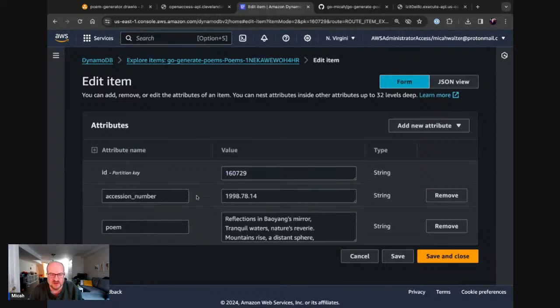You can click on it. Actually, you can even edit it right in here if you want to. But you can see the different attributes. There's an ID, which is my partition key. I don't have a sort key for this particular table. And then I have two more attributes: an accession number attribute and the poem itself attribute. And these are all strings.